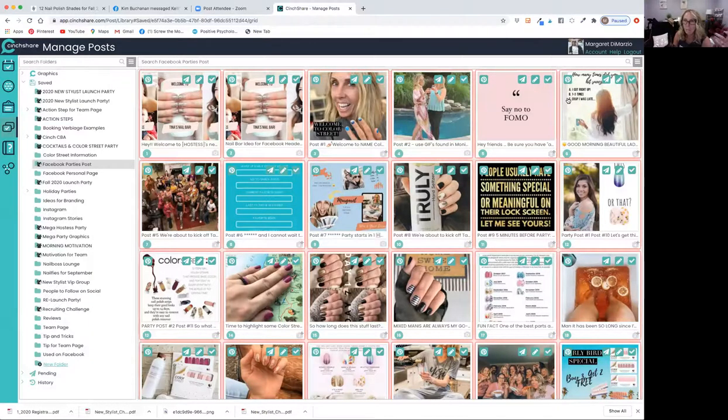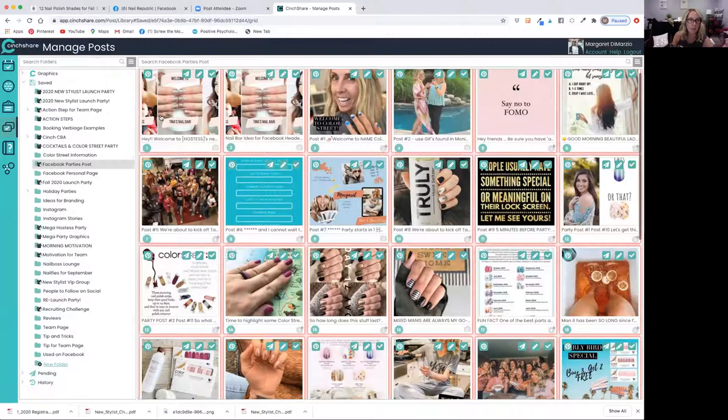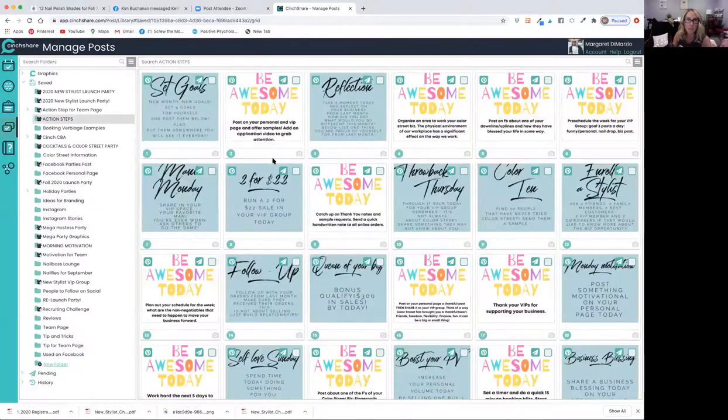And then the batch post is kind of like the same thing. I'll take something different. So say it's like, okay, I made these for the team page, right? So something like nail fees or something like that for your VIP group, or maybe something motivational or whatever it may be.